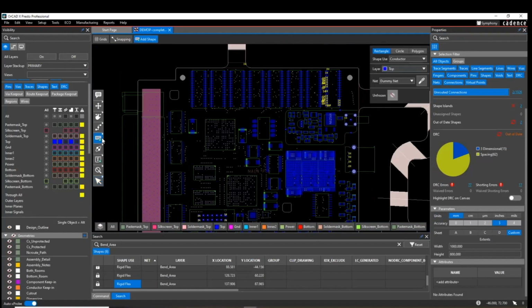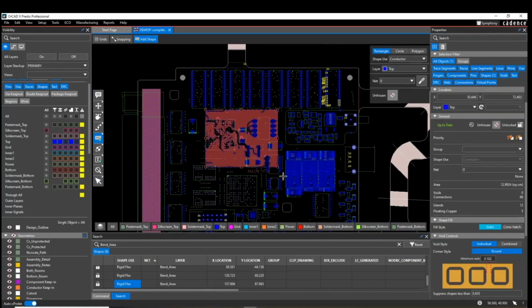If you want to add a dynamic shape, you can choose to add shape. You can say what type of shape it's going to be. You want to add a conductor. You want it to be on the top layer. You can pick your net, and then you could draw in your conductor on the top layer. And then you get a brand new dynamic shape, and then you can select that shape and manipulate its properties like I just showed you.